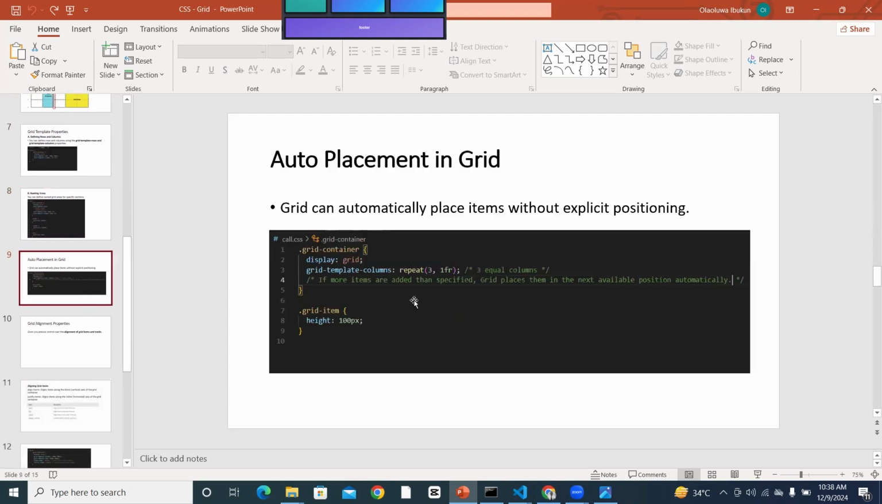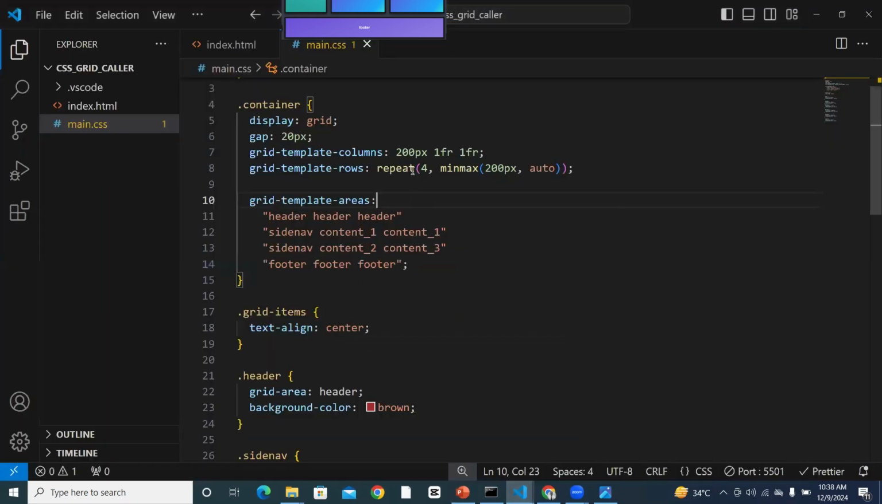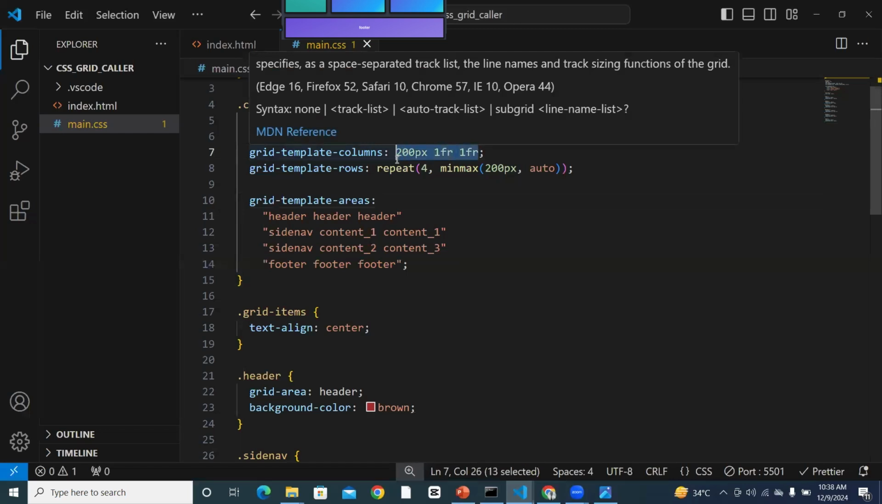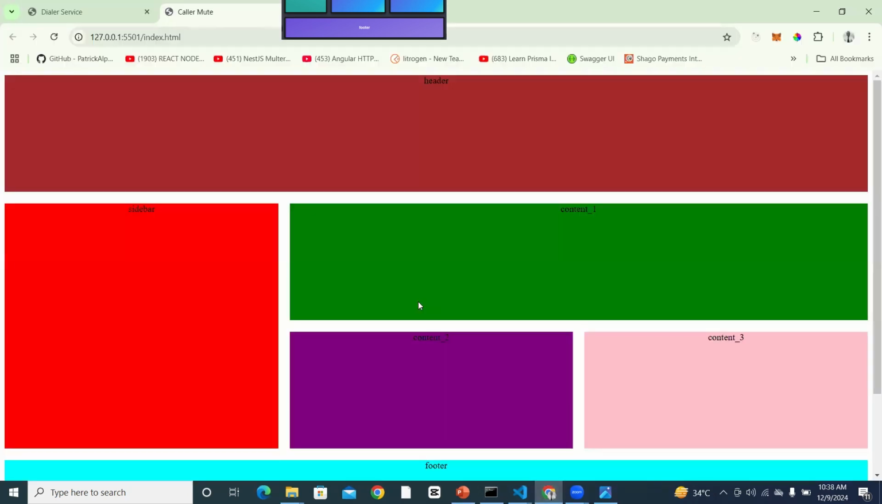Auto placement. I think I've done something like that. That was what I did here for the row auto placement using the repeat function, right? So you can also use that repeat function along the column. So if maybe you want 3 columns of all equal sizes, you can just say repeat 3, 1fr. So that will just ensure that all the 3 columns are equal. So you can see now the sidebar, this and this, all of them are of equal width, right? We have 3 columns.